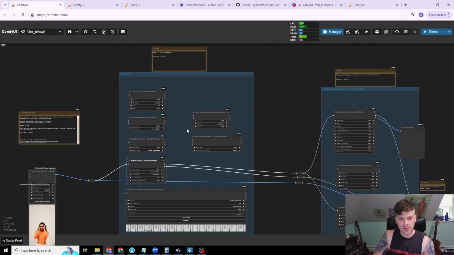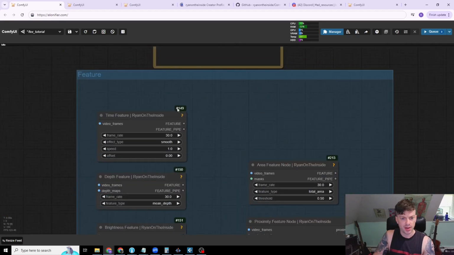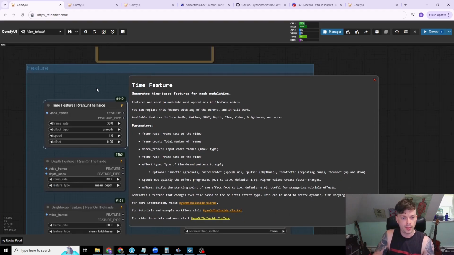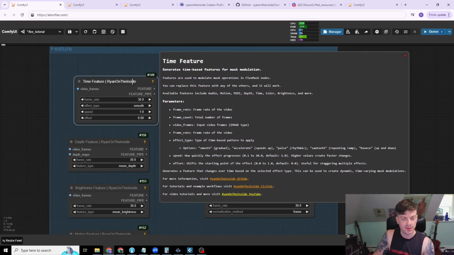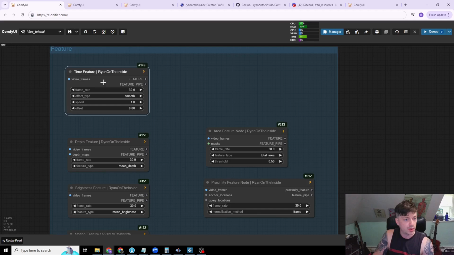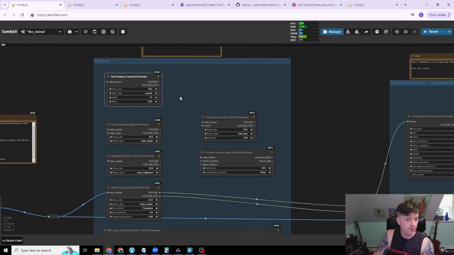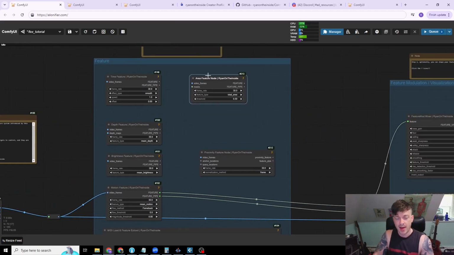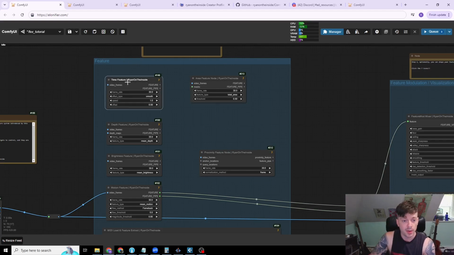I'll go over each of these, but before I do, I just want to mention that all the nodes in my pack have this question mark, and if you click it, you'll be presented with help and some documentation specific to the node. So I won't be going into too much detail on each of the parameters because you can find the information here. So we've got different features available, and this is just what I've added. If you have any ideas for different sources, let me know in the comments, and I will see about adding them.